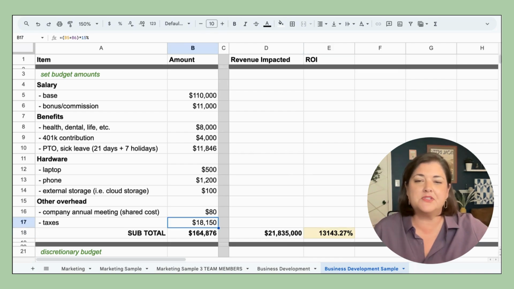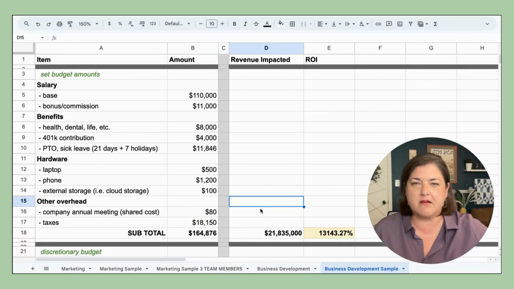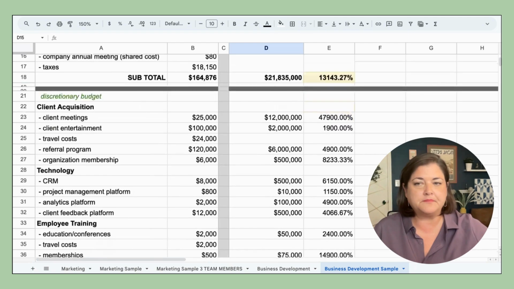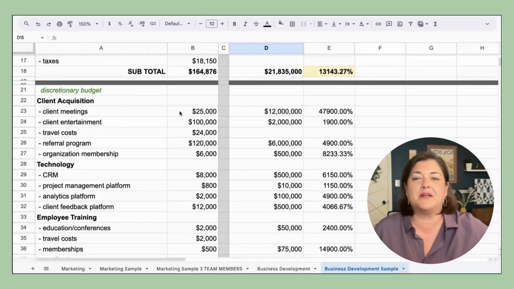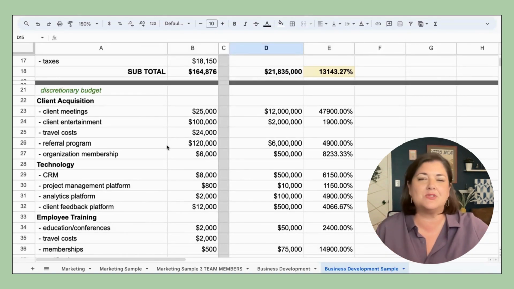And on average, taxes per employee is going to be about 15%. So that's what this number is based off of. We're going to get to the revenue impacted and the ROI a little bit later. So what I have here, let's just say that we're budgeting $25,000 for client meetings, client entertainment, travel costs, all that stuff.